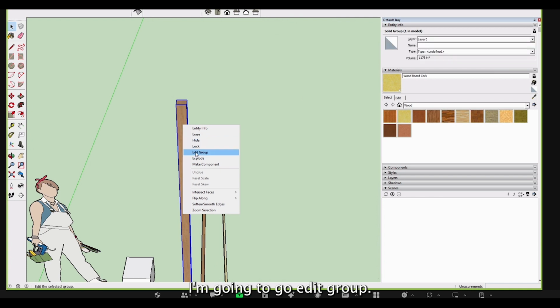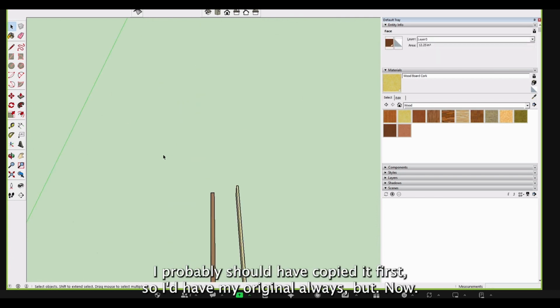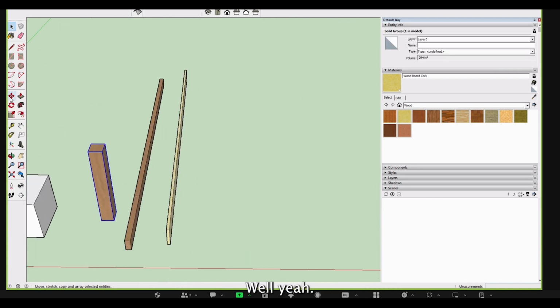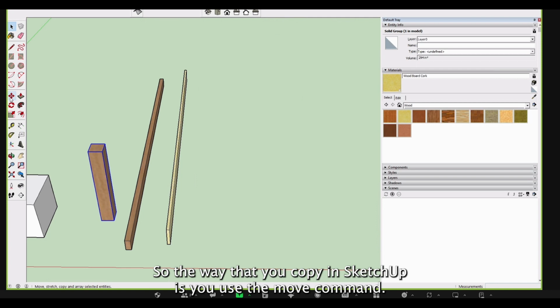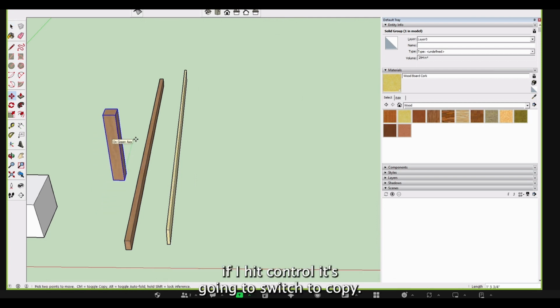Okay, I'm going to edit group. These are 8 feet, so I'm just going to go down 6 feet. I probably should have copied it first so I'd have my original, but the way that you copy in SketchUp is you use the move command, and then while you're in the move command, if I hit control, it's going to switch to copy.